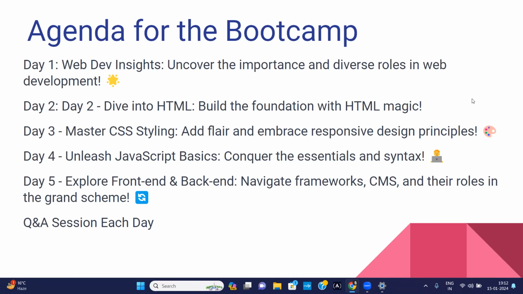In day two, we will cover the basics of HTML, build basic HTML pages, and learn the HTML tags. In day three, we will deep dive into CSS, cascading style sheets, and what responsive design is, what the CSS classes, CSS IDs are, and etc.